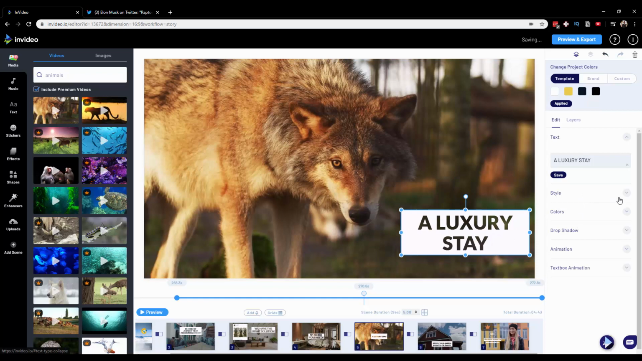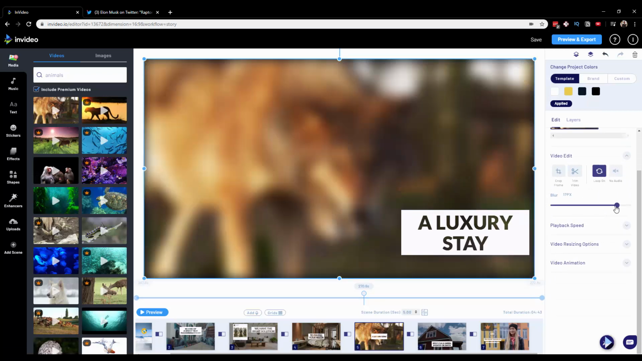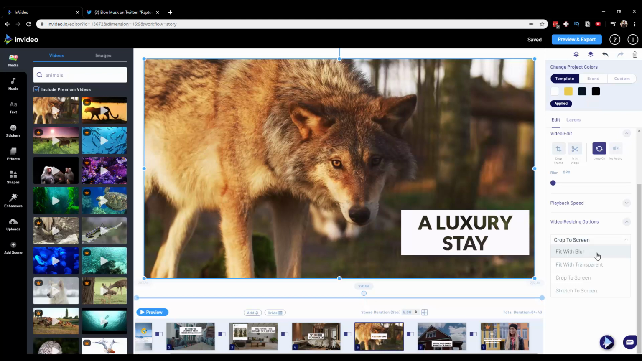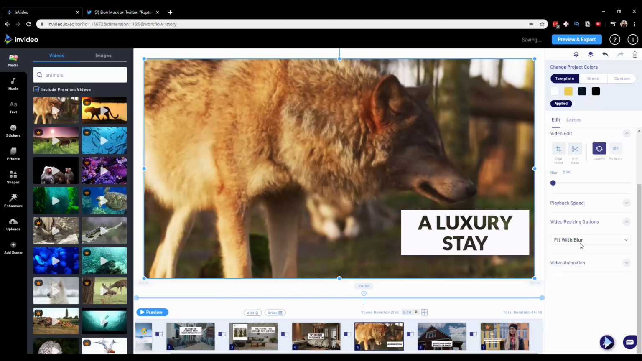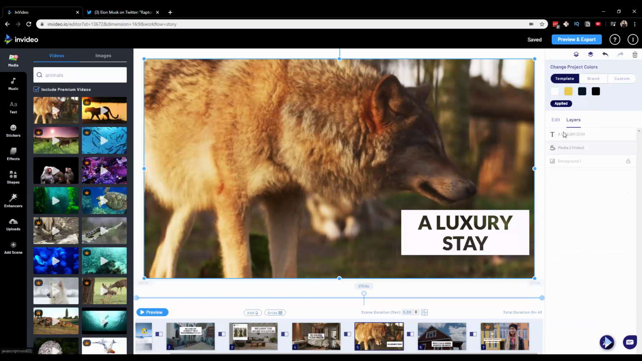So now when I edit, I can change the video, I can trim it, I can crop the frame, I can change the loop, I can blur it a little bit if I want it to be more of a background video. Can remove the audio. This only works if this video actually has audio in it, so that would be if you imported your own video. Change the playback speed, resize the video so you can crop to screen, you can fit with blur. Doesn't really change anything for these, but it would change it if, for example, I was creating a square video. Stretch the screen, crop the screen, or use a video animation. Layers are just basically what elements do I have inside of here.